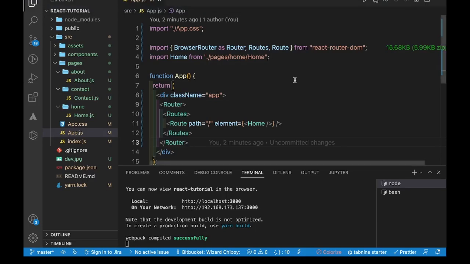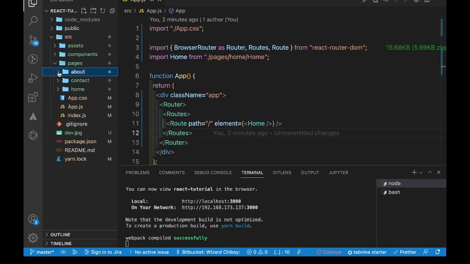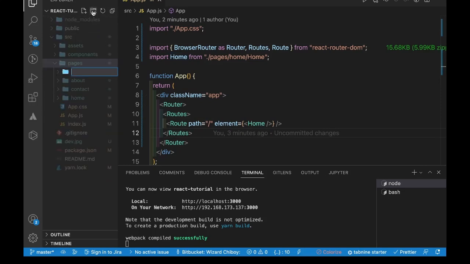Now let us see how we can handle a form in our React application. You may have to create an application or a website that has a login or a registration form. So let's create one more page, and call it probably login page, something like that.